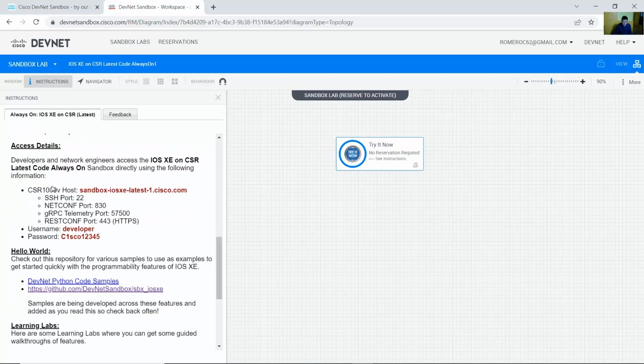Access details: the host, the name, the SSH port, NETCONF port, RESTCONF port 443 using HTTPS, username developer, and password C uppercase 1 s c o 1 2 3 4 5.